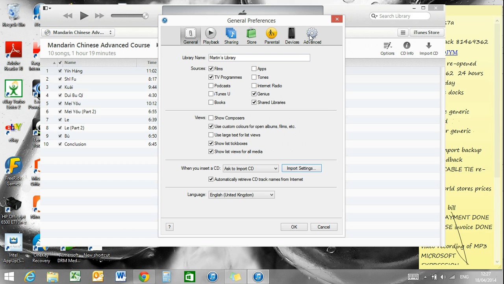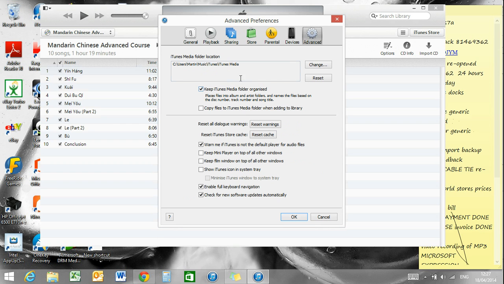So the one we're going to click on is Advanced. And we've got two sections here. This directory is where the CD, once it's imported or converted to MP3, is going to be stored on your PC. You can change that if you wish to by clicking on this button here and finding a new destination. The other bit that I've got selected is Keep iTunes Media Folder Organized.